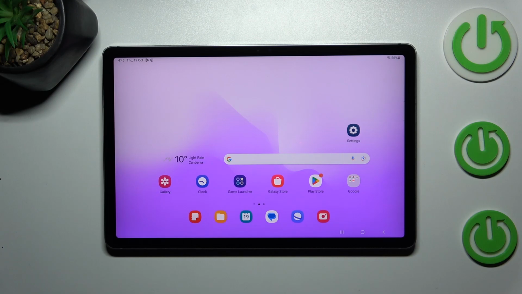Hi everyone, in front of me I've got Galaxy Tab S9 FE and let me share with you how to change date and time on this device.